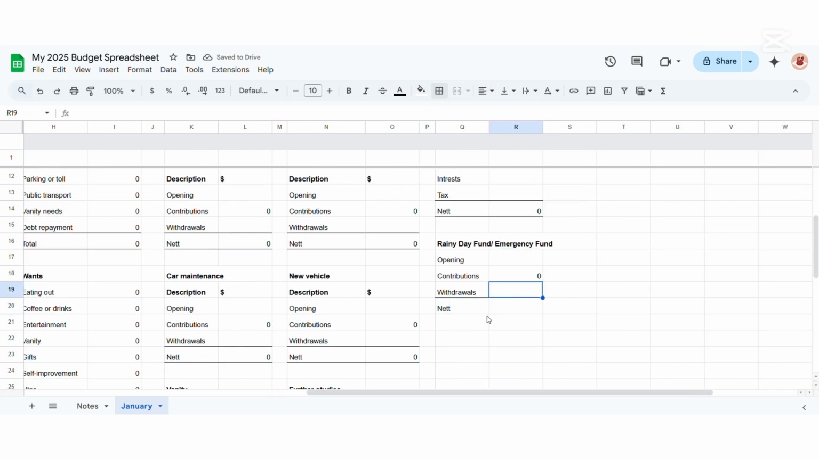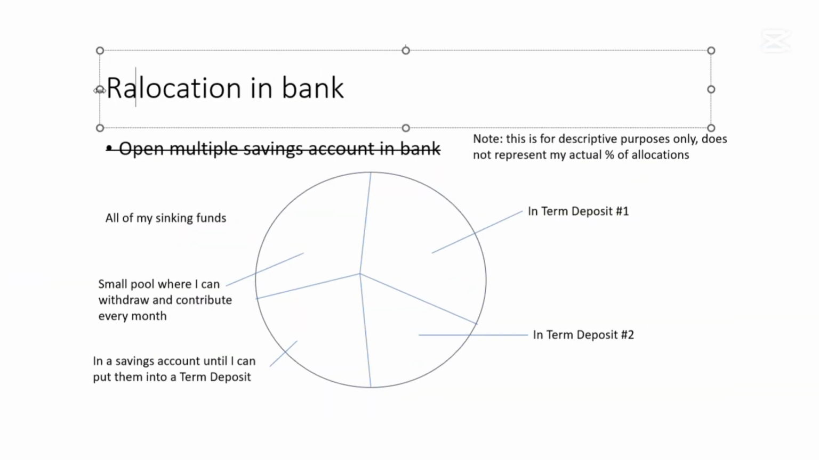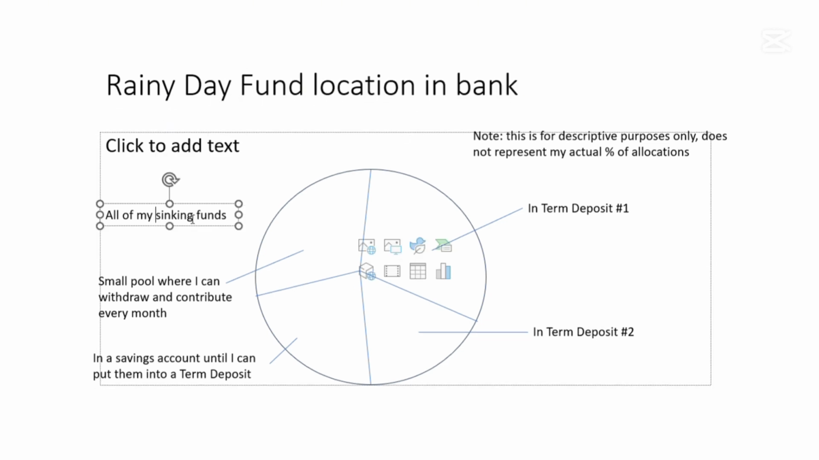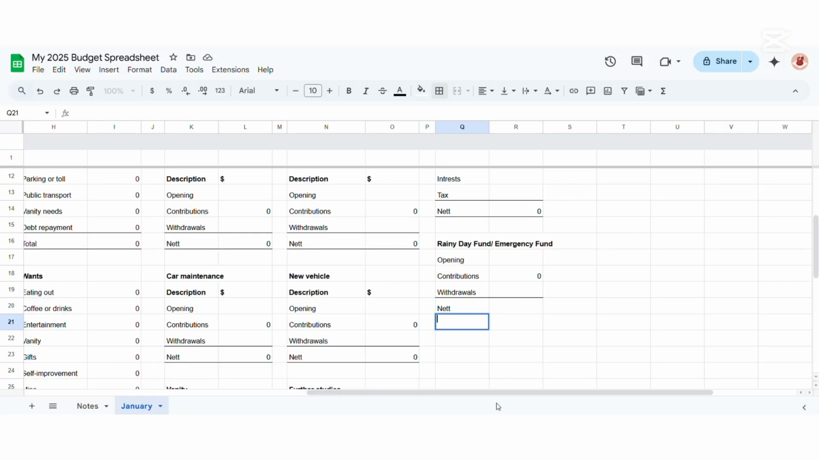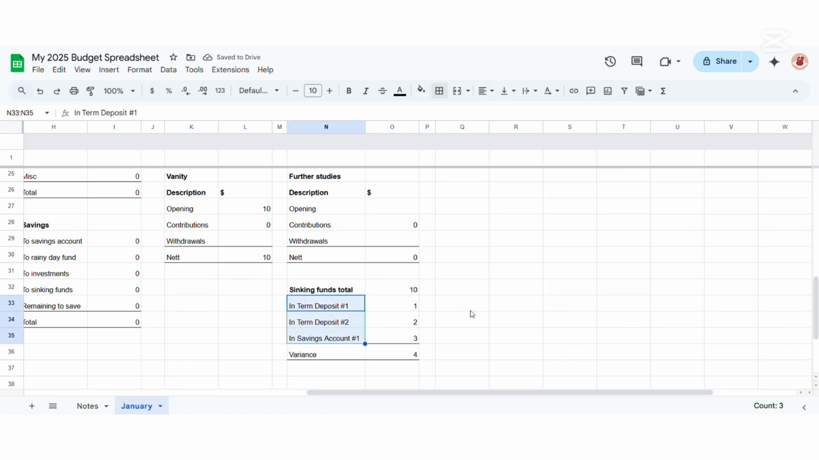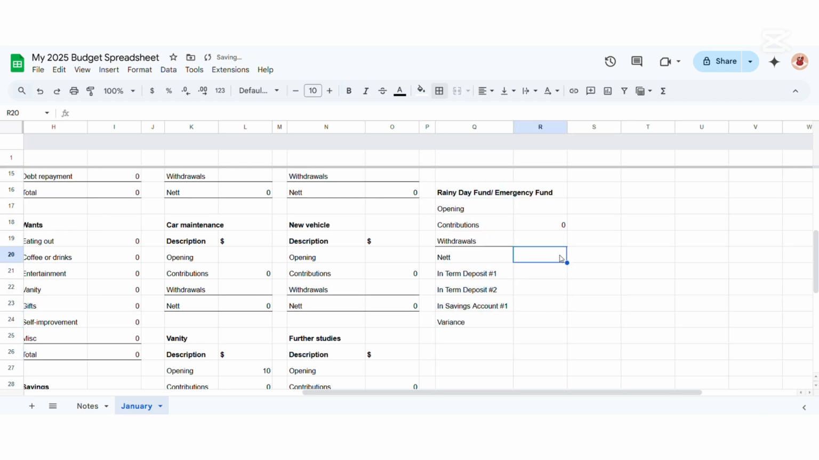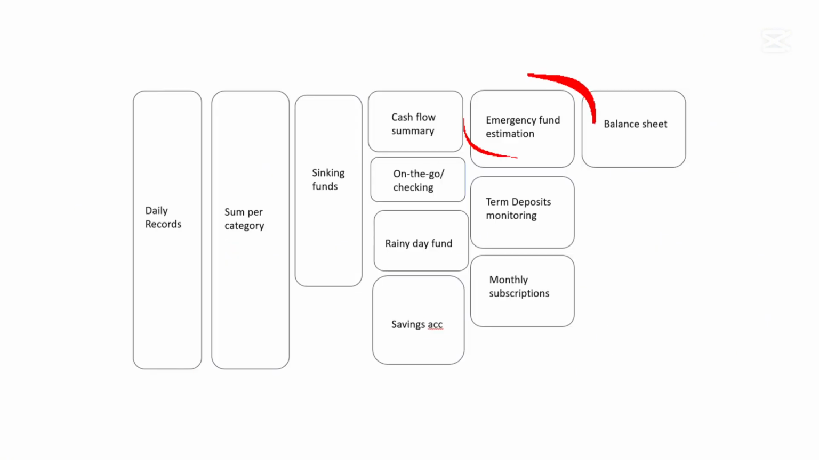The allocation of my rainy day funds is similar to my sinking funds in the bank. They are not all sitting in one place, but are in different term deposits and savings accounts. This way, they are earning some form of interest rather than just sitting idle in the bank. To reflect that, I will need to set up a similar system as I did with my sinking funds. With this setup, I am aware of how much money is in each term deposit or in each savings account. And of course, in the end, I will need to calculate a variance. The variance reflects the amount of rainy day fund that has not been allocated to any term deposits or savings account.